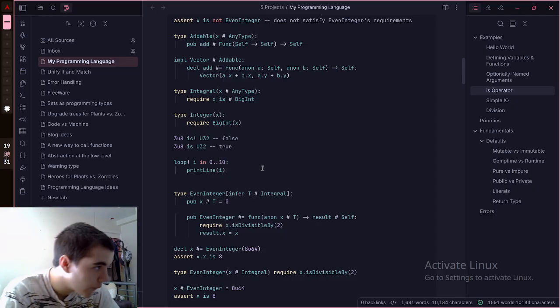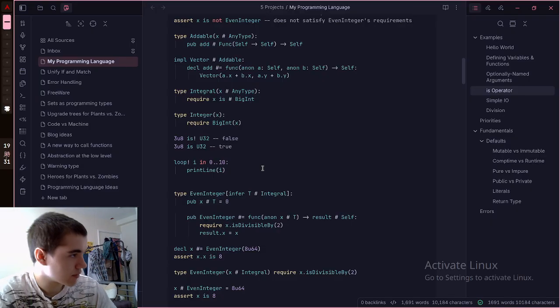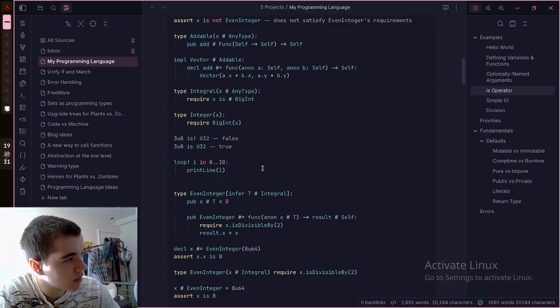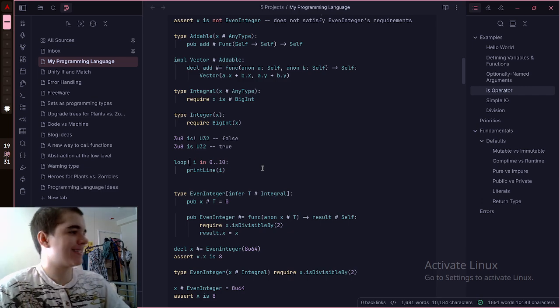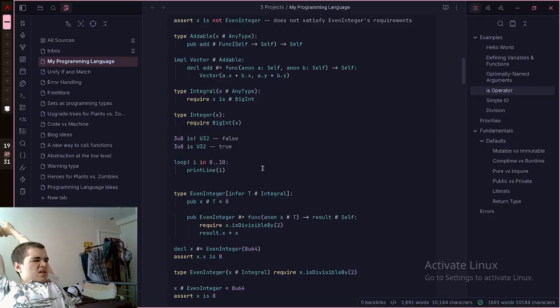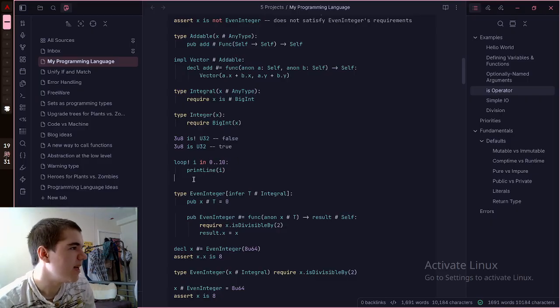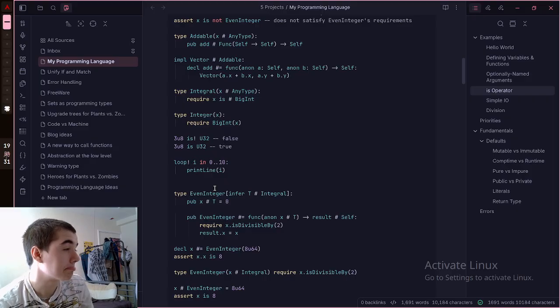I don't know. You could say to do like loop at least once, but that doesn't make sense because it's not a for loop. It's a range based loop. So that doesn't make sense. You could specify that the order matters.